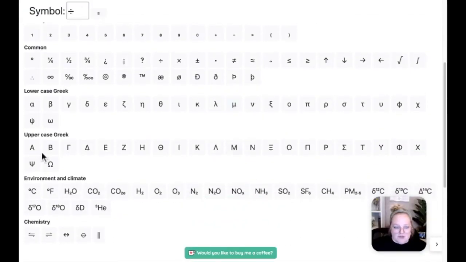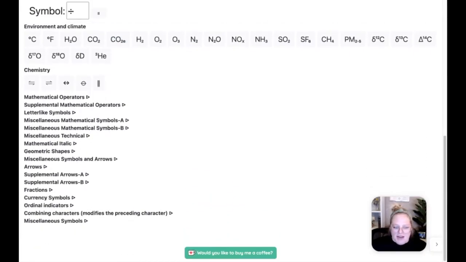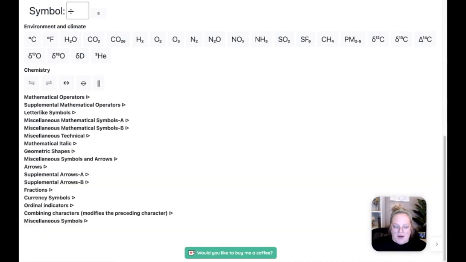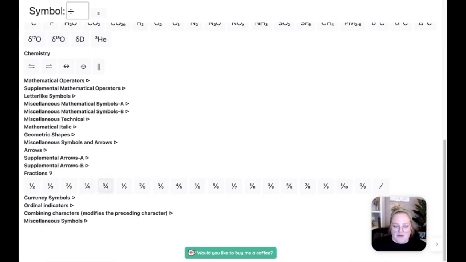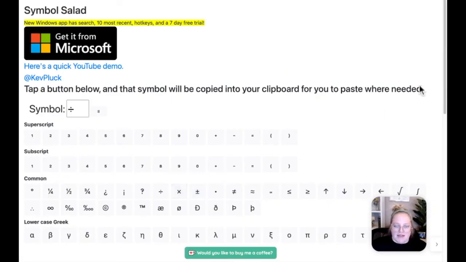There are tons of symbols here. These are all the ones that are like the common ones, but if you scroll down and click on any of these, you can find additional symbols, so many symbols. I used these fraction ones a lot when I wanted to show fractions this way. So yeah, tons of stuff here that you can copy and then paste into your Classkick assignment.